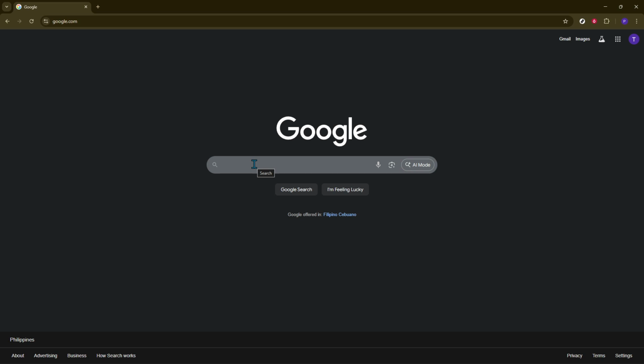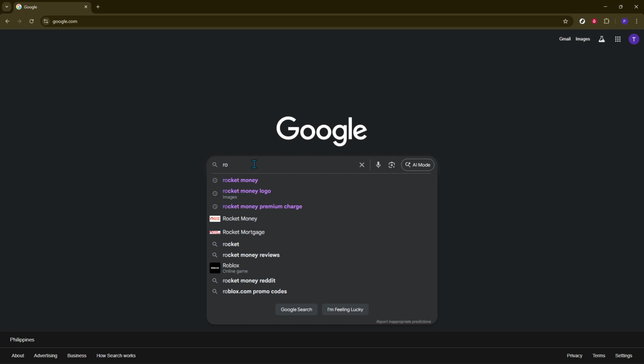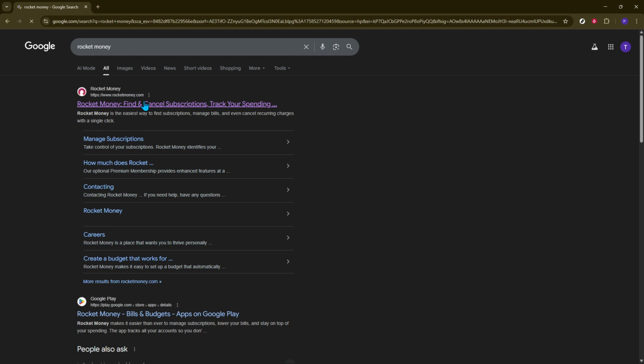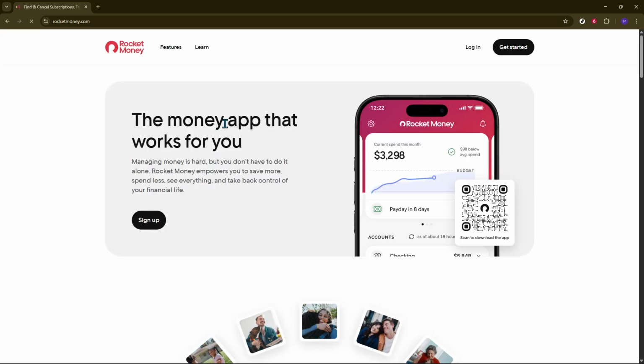Let's start by visiting the Rocket Money website. Once you're there, look for the Sign In option. It's typically located at the top right corner of the homepage. Clicking on Sign In will prompt you to enter your login credentials. Make sure to do so carefully to ensure a successful login.